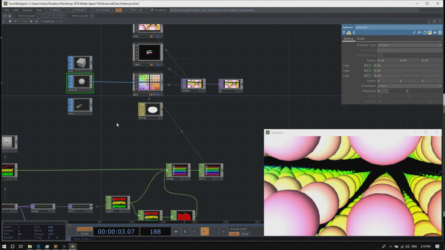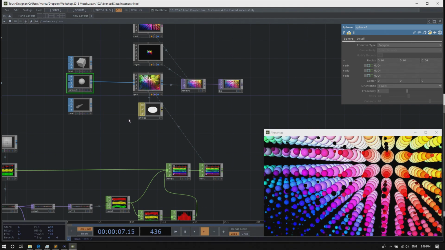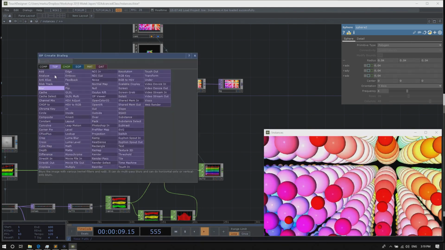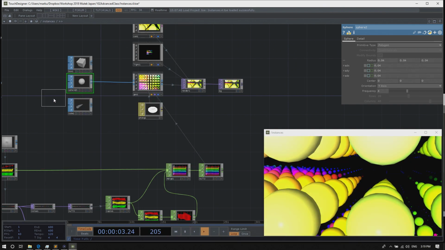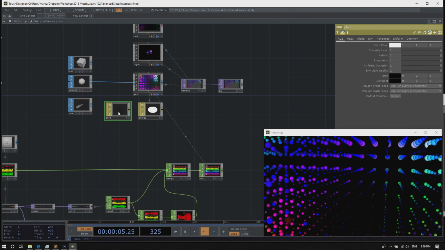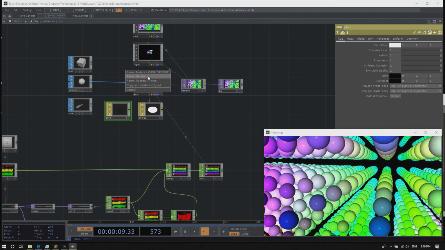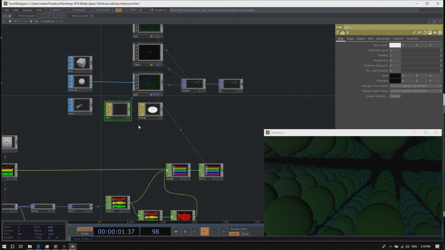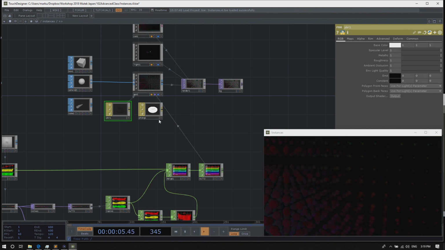And let's add a very basic PBR material just so our lighting looks a little bit more interesting than the Phong. So we did a lot of that yesterday. We'll just do a quick one here. So add a PBR mat. Yeah, and just assign it.